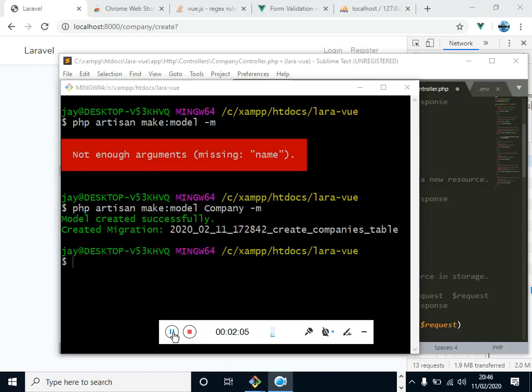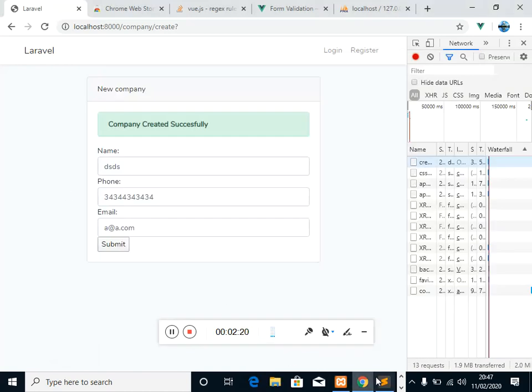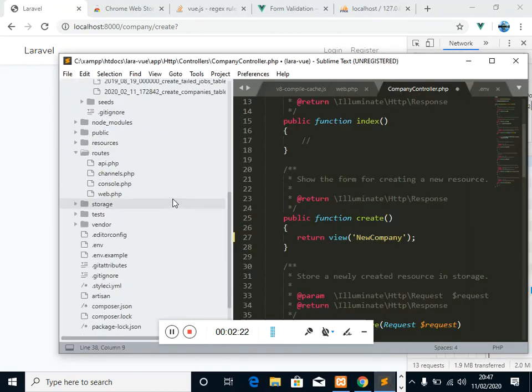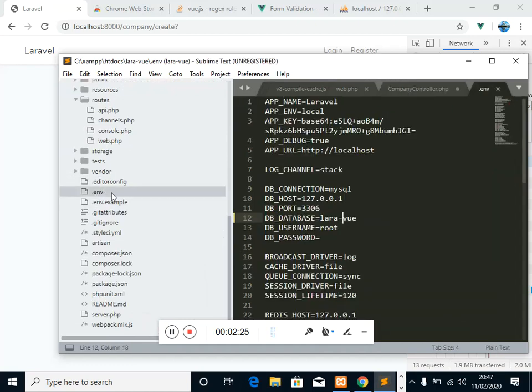Hello, welcome back. So we have created a migration for the companies table. What we need to do is also go to the environment file. So you go down to where we have env, and then here I would like you to set your database, and for me I have called this one Laravel, because it is similar to the name of the project I'm working on.